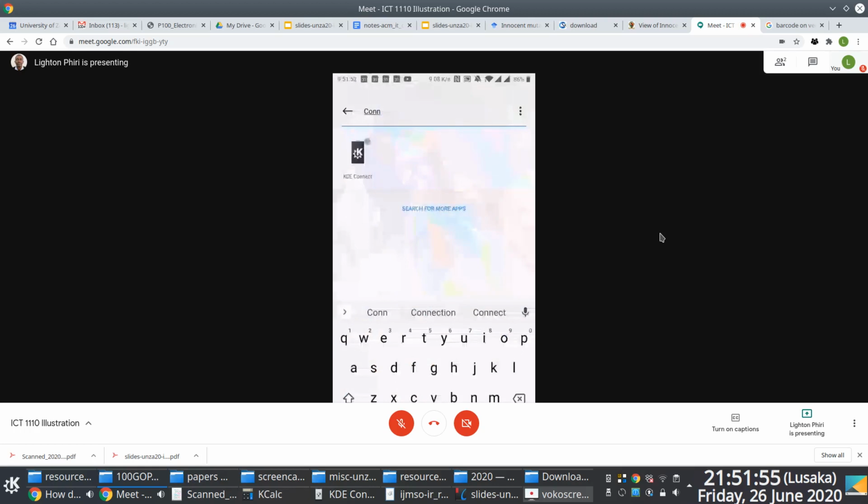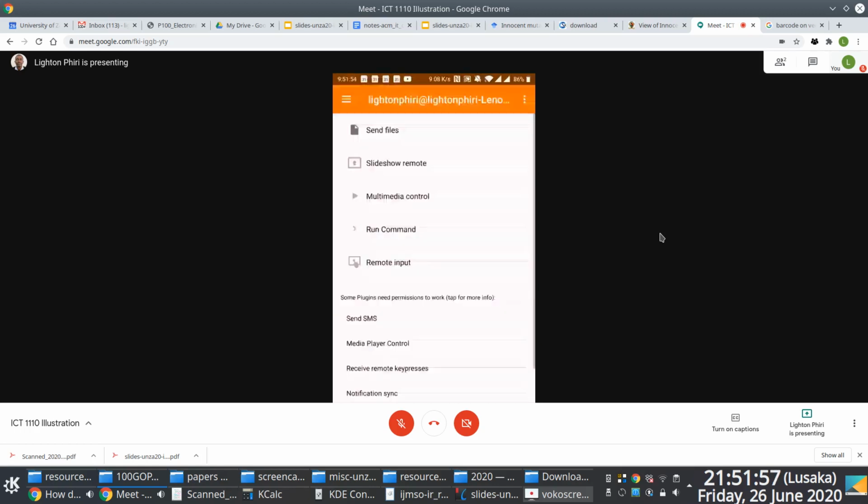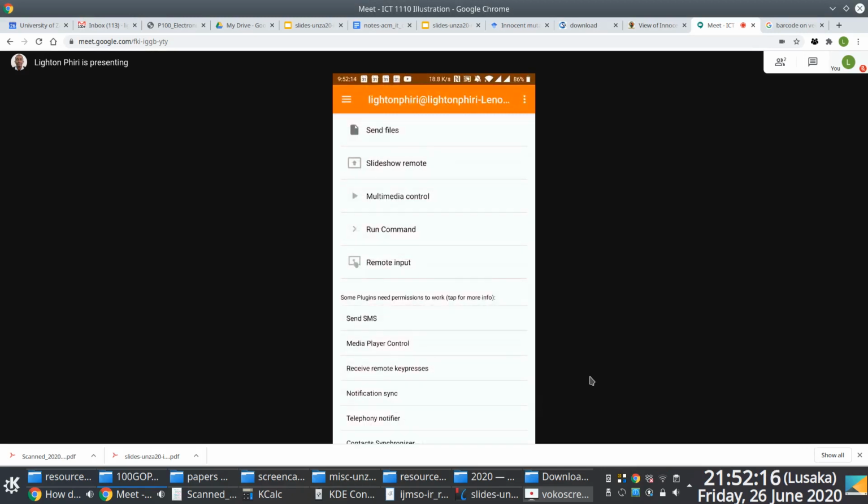And what KDE Connect allows me to do really is, if you notice these different features that I have, I can send files to my computer. My phone is connected wirelessly to my computer right now because both my computer and my phone are on the same network. This is how KDE Connect works. But something else I can do is I can use my phone as a slideshow remote, right?